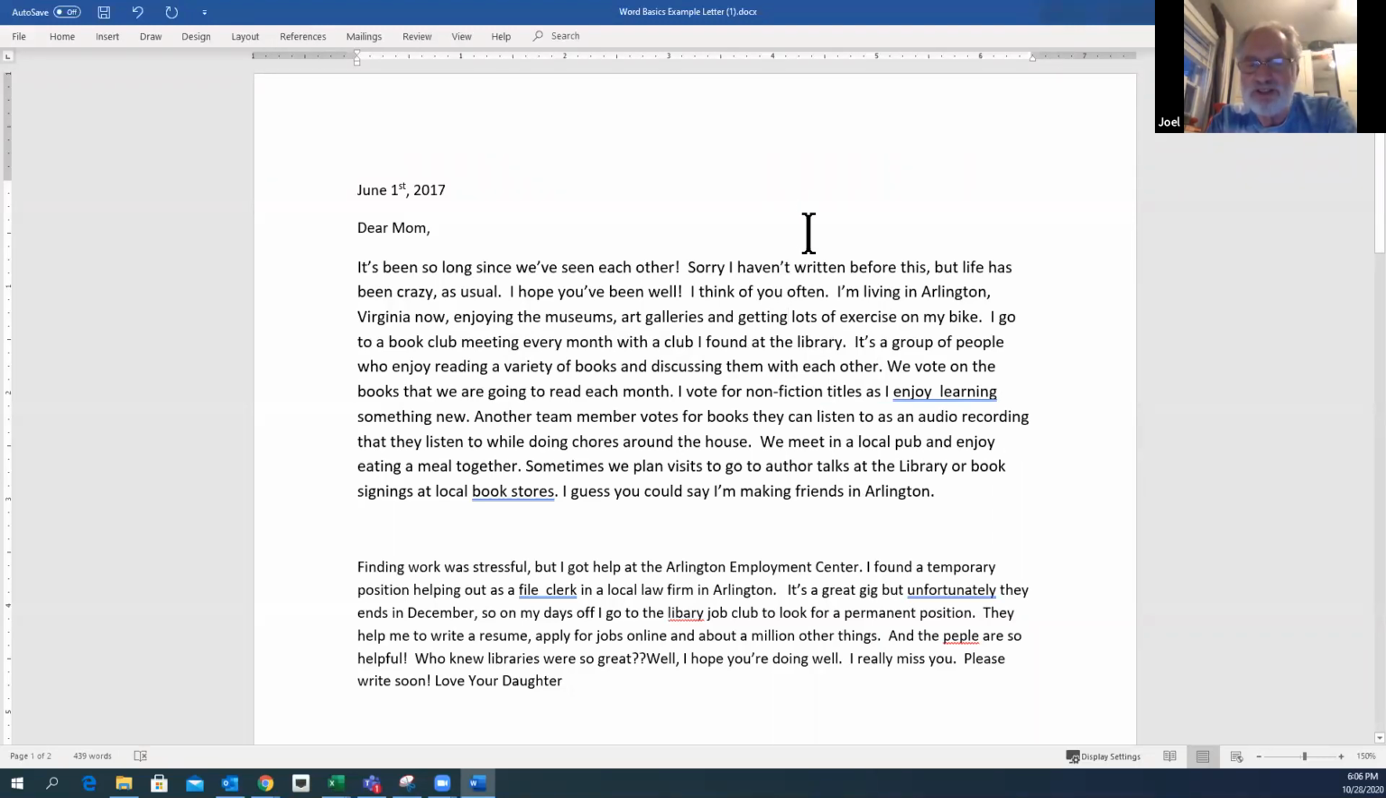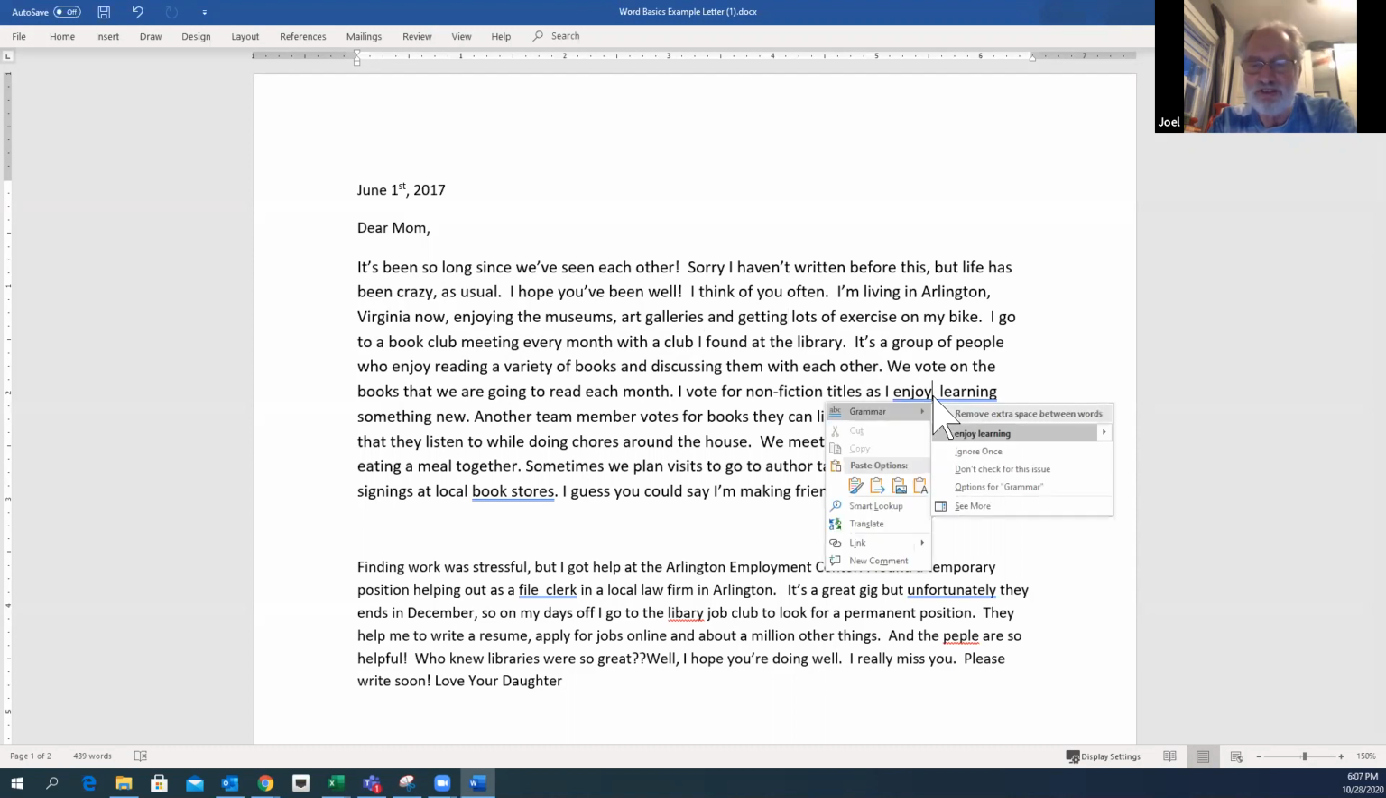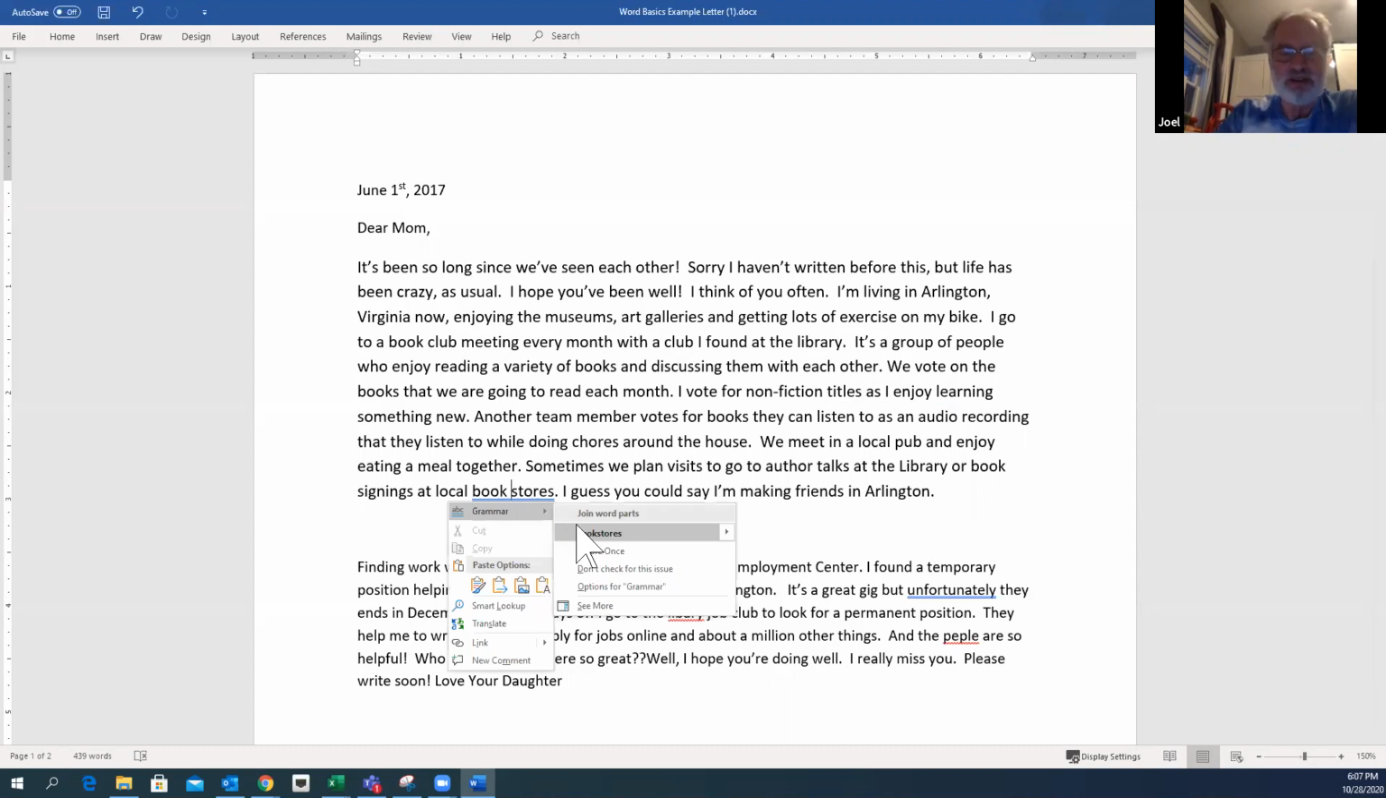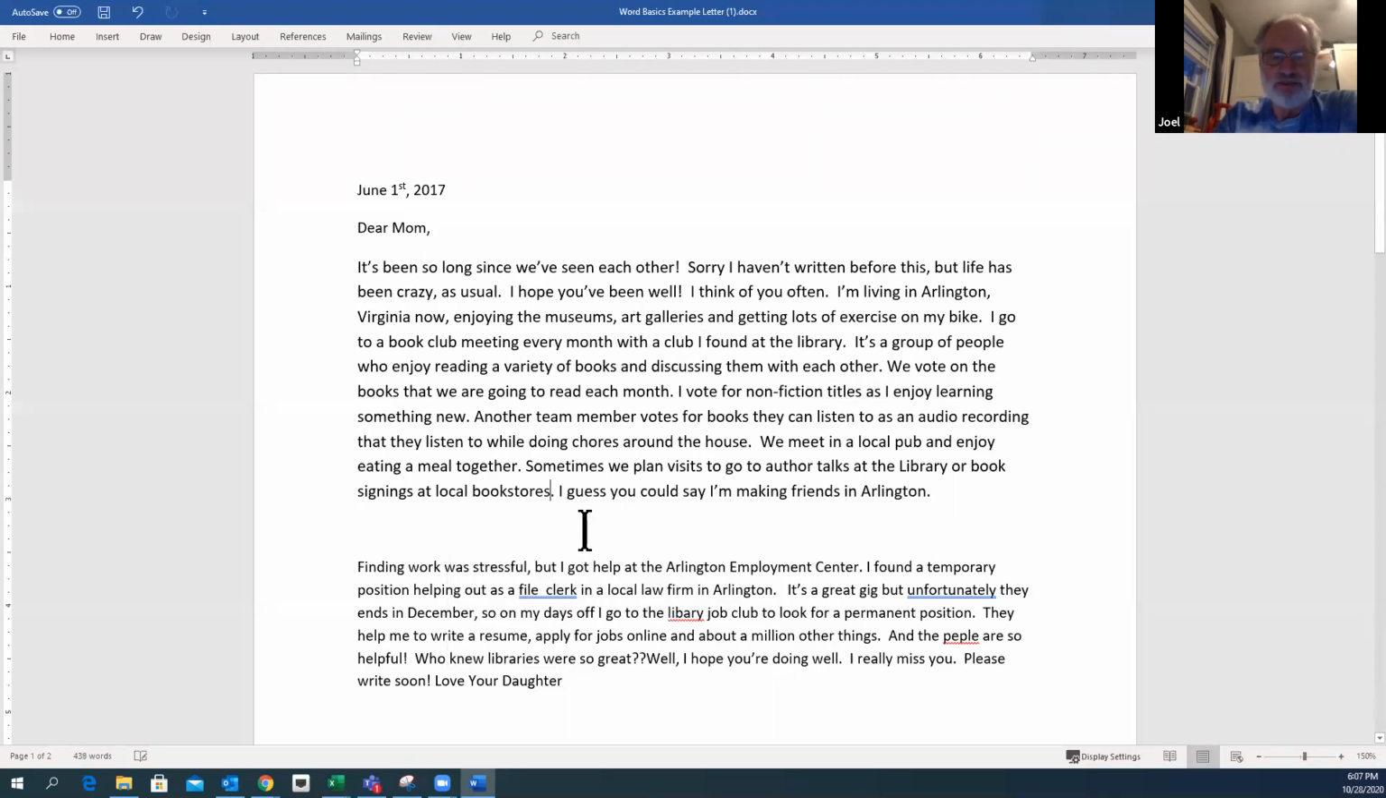The next one is a solid underline. So it says there's something else wrong. In this case, there are two spaces in between. It says remove extra space. Okay, we can click on that and it will help you. Same with the next one, bookstores. I think it should be one word. So you can do that.